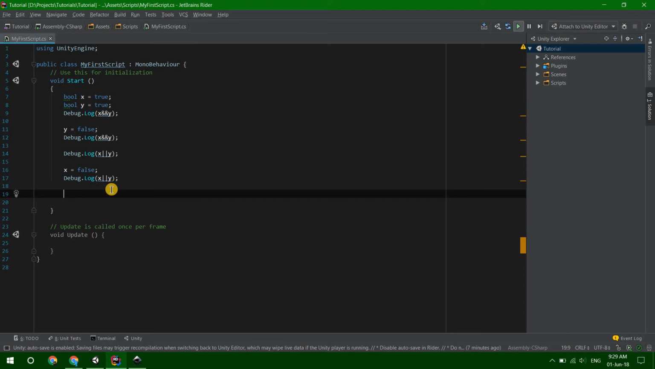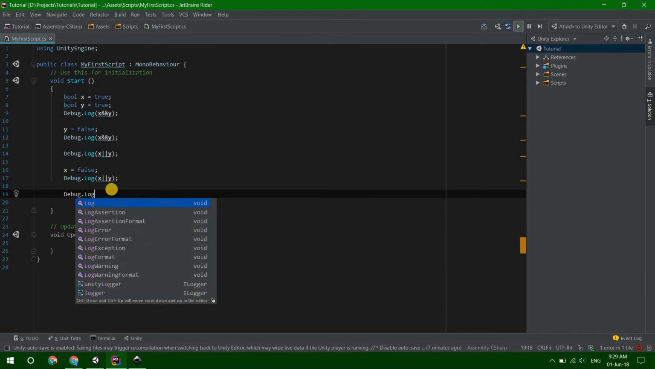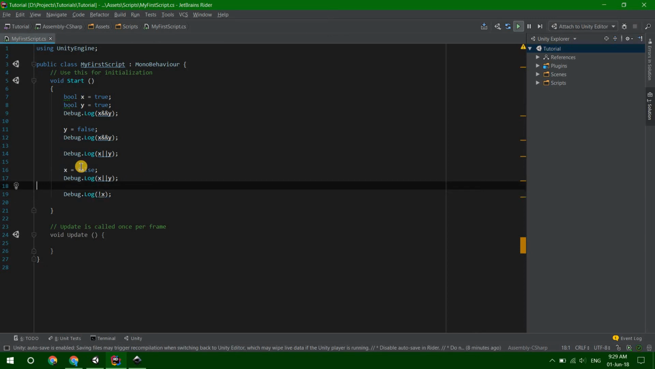Okay, guys, and one more thing I would like to talk to you about is the negation operator. What it basically does is take a variable and change it. So, for example, if I had false in x, when I type negation x, I will get true, because the negation operator changes false to true and true to false.